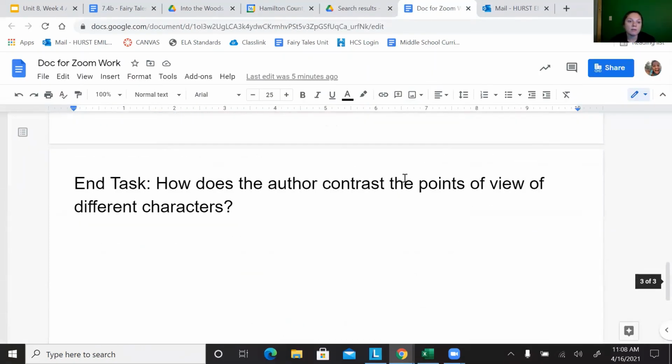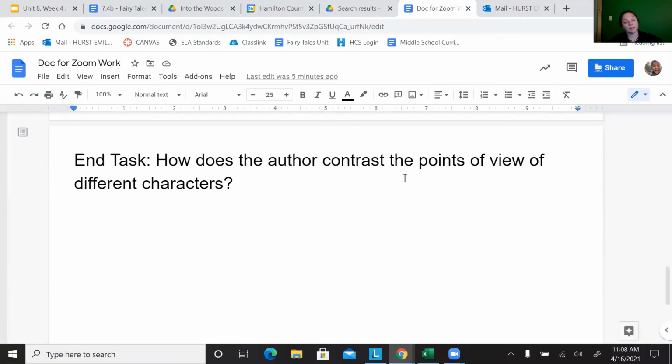All right, as we go into our end task, remember this is where you're going to do your best work. You're going to write an entire paragraph, if not more than one, and include evidence from the text. How does the author contrast the points of view of different characters? When you're done, you are good to go. Have a wonderful rest of your day.